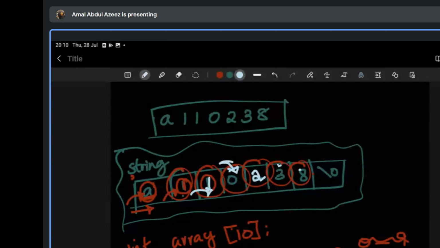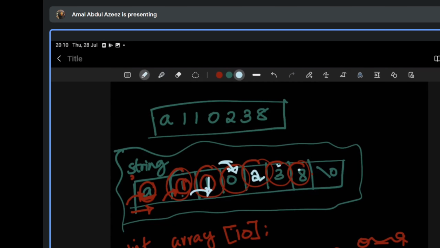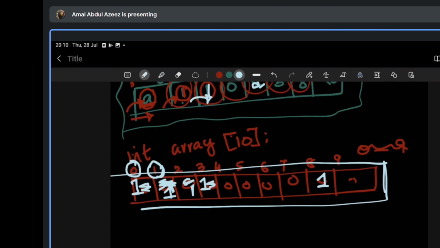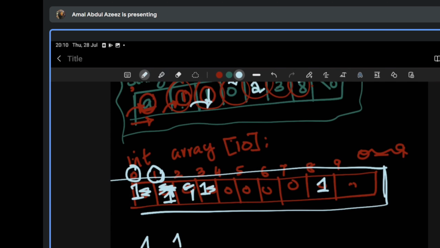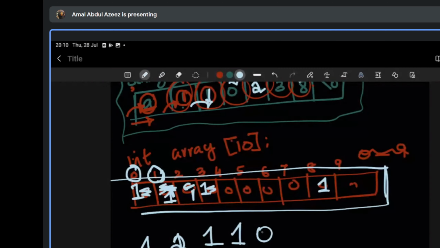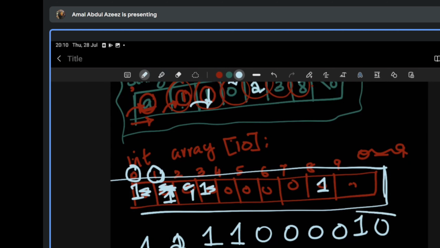And finally, I'll output my integer array in the format they need it. So finally, it will look something like this: 1, 1, 2, 1, 0, 0, 0, 0, 1, and 0. I hope it's clear. Did you get the idea?